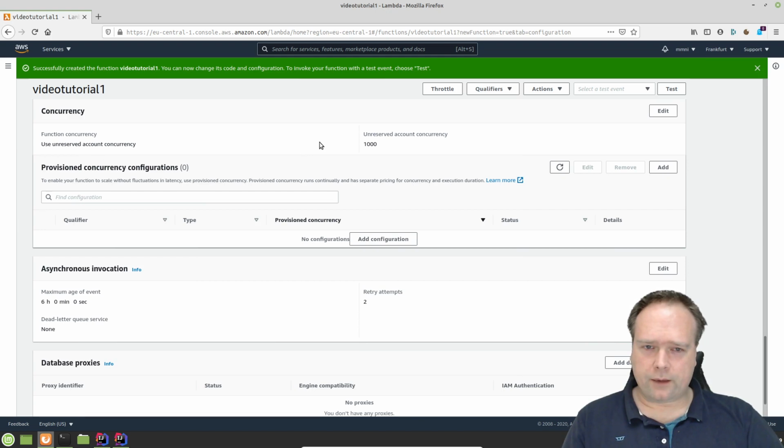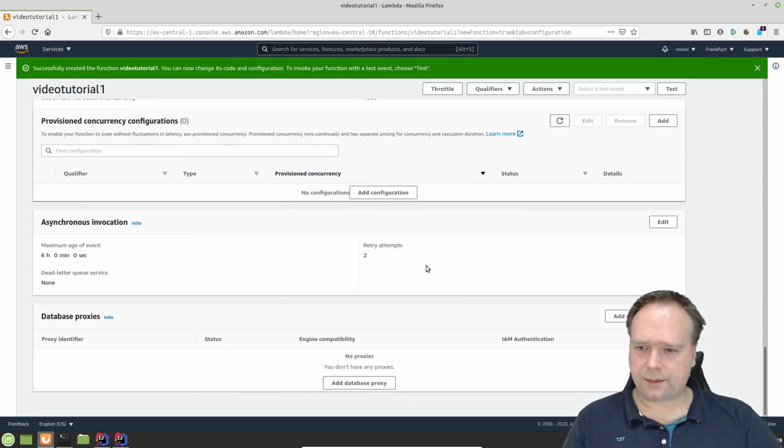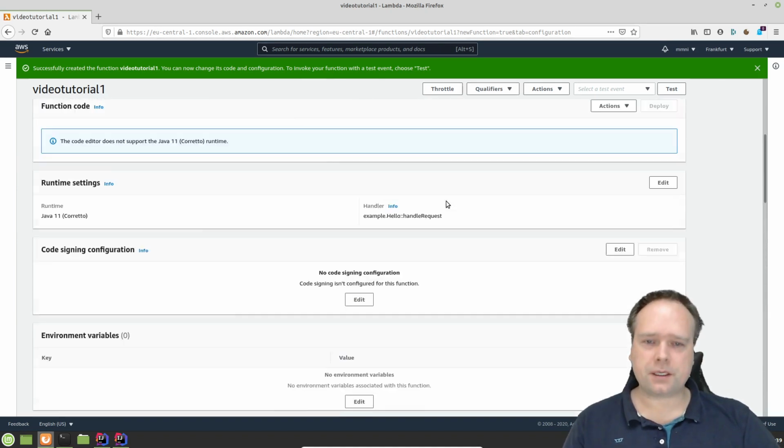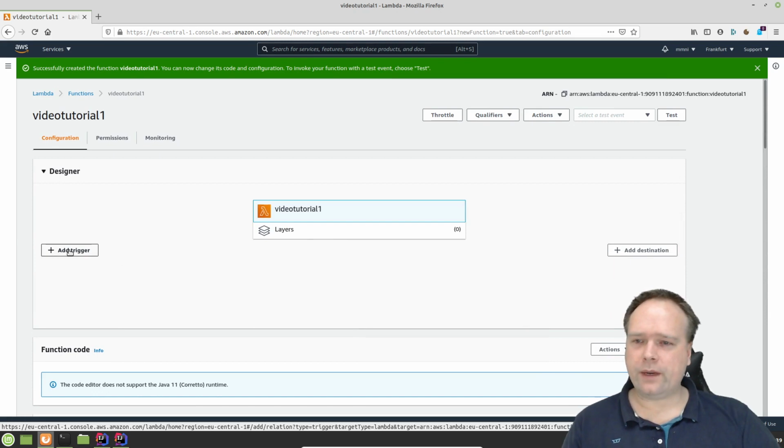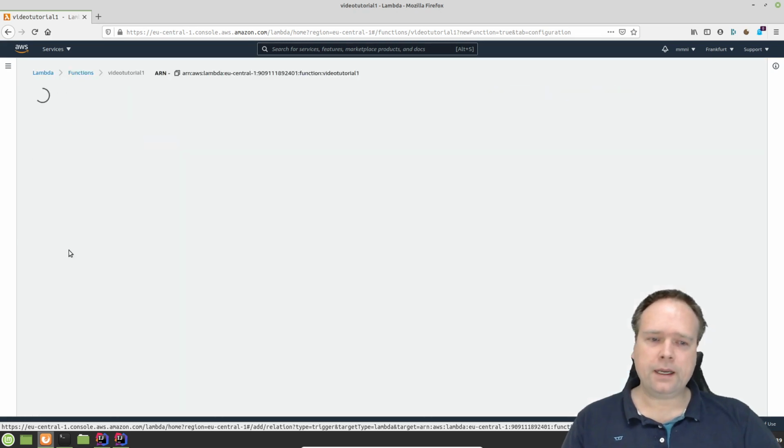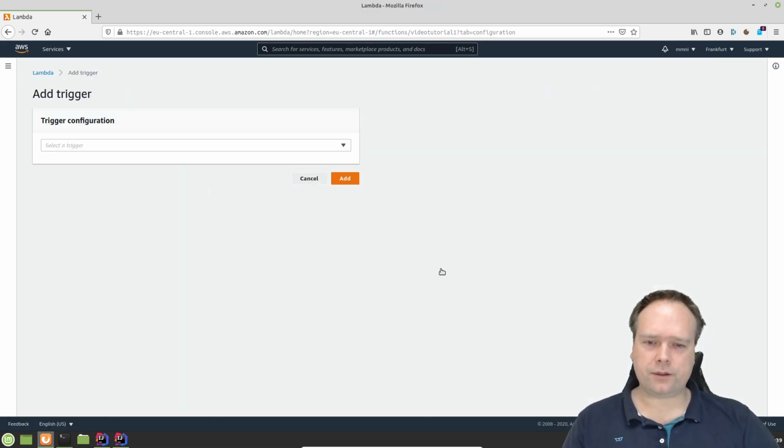Concurrency, this is how much... How many times can this Lambda be used at the same time? And database proxies, we're not using any databases. So we are quite happy right now. But we need something to trigger this Lambda. And of course, we also need to upload the code.